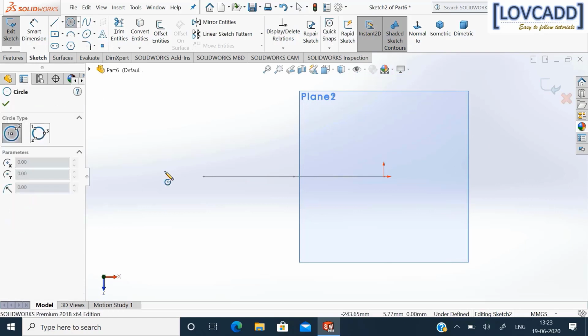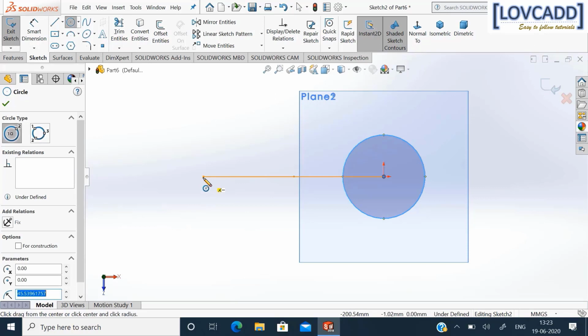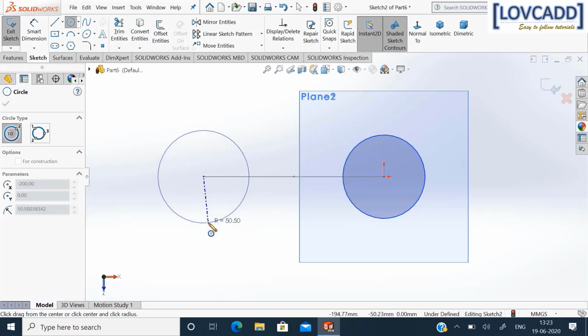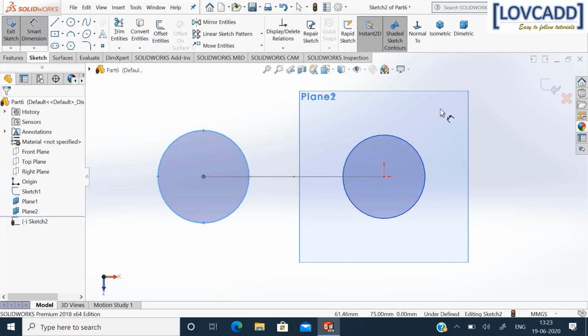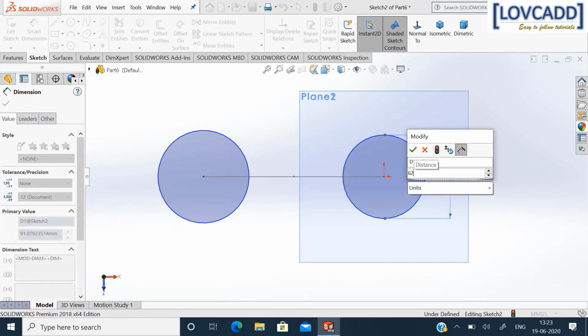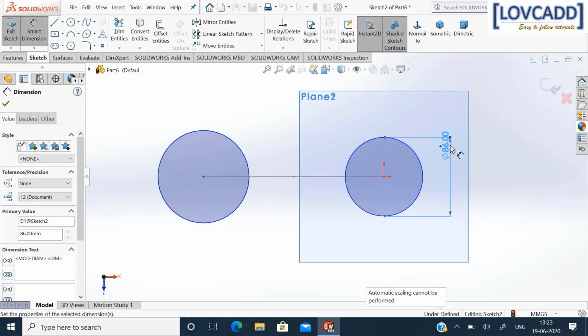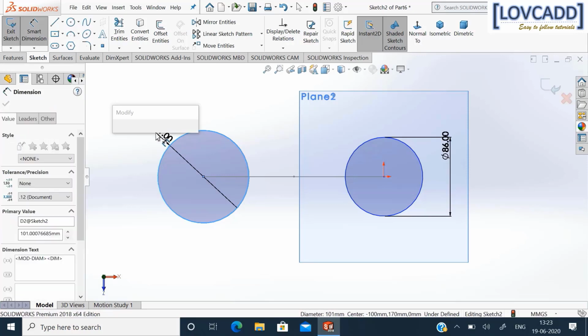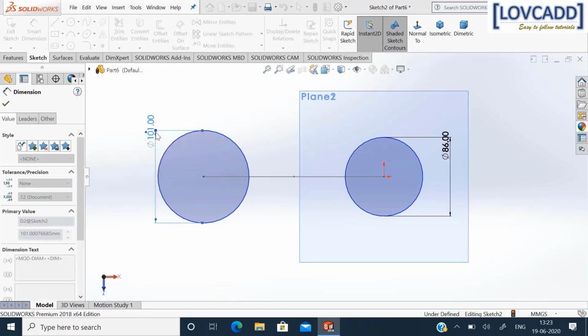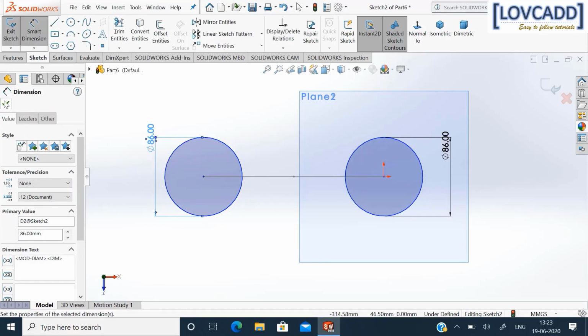Select circle and create two circles, one at this point and next on this. Now go to smart dimension, add the dimension as 62 plus 24, that is 86 mm. Again give the dia of this circle, that is 86 mm. Now exit the plane.